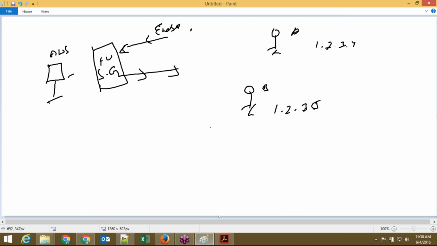We'll see the same example we were discussing. There is an instance, and this is the security group which we have created, and now somebody is trying to connect.